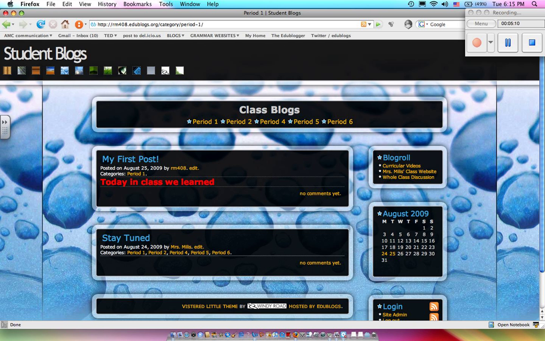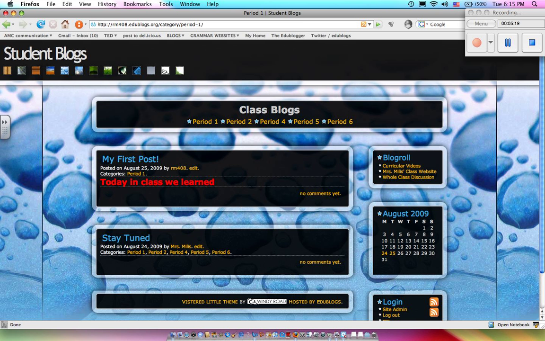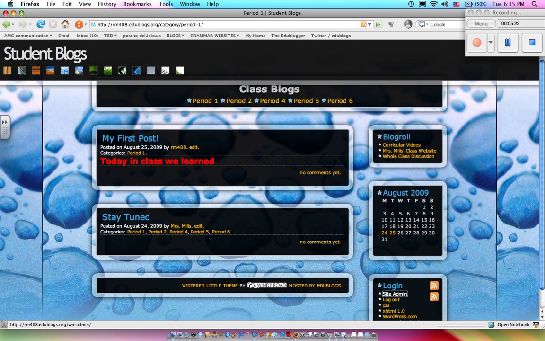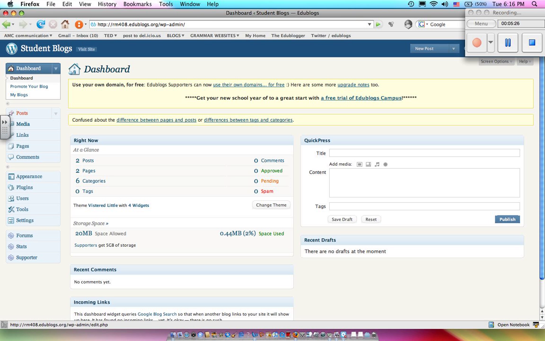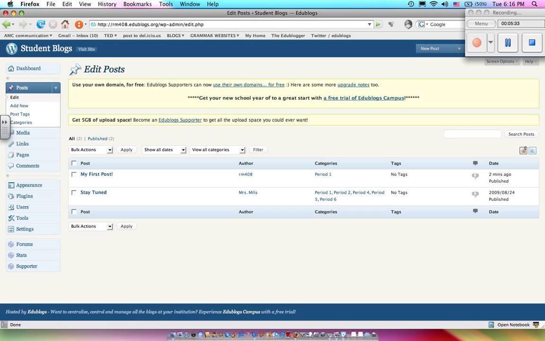And if you want to get back to the dashboard, you go to Site Admin. That's how you get back to the dashboard, so please pay attention. Go down here to Site Admin. That takes you back to the dashboard, which is where you can do all of your stuff. The only things that you should be touching is the post button. Everything else should be controlled by me. So here is a thing that says my first post. It was posted in period 1. I can even edit it from here.